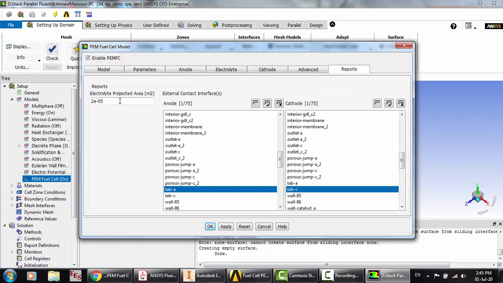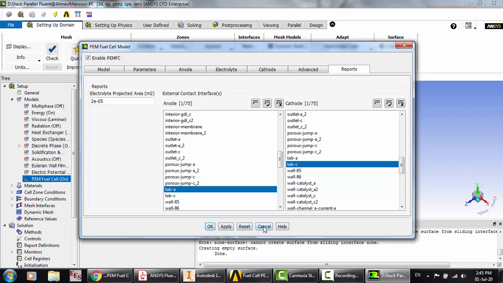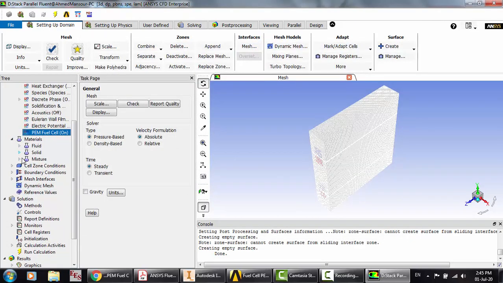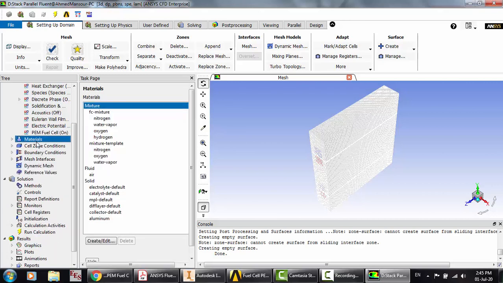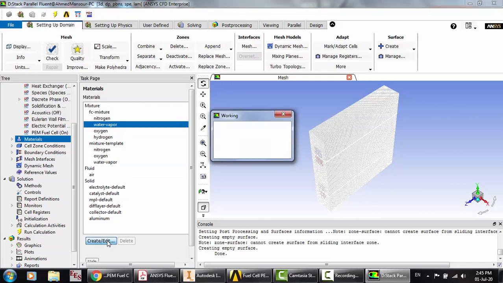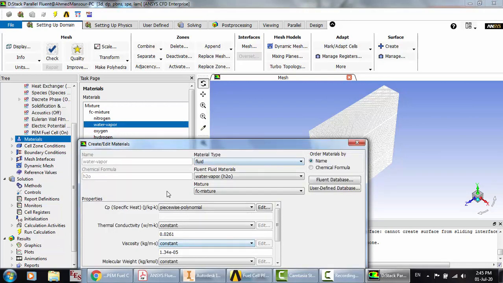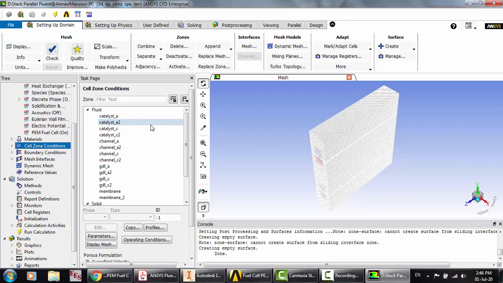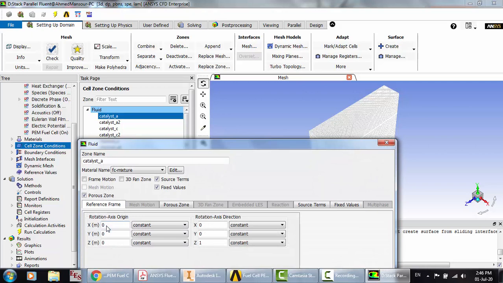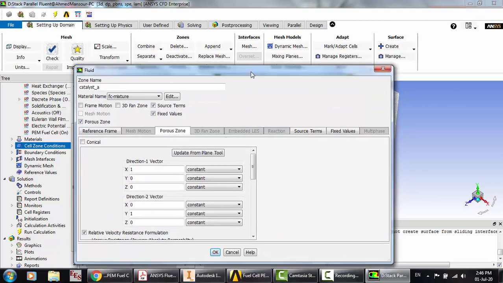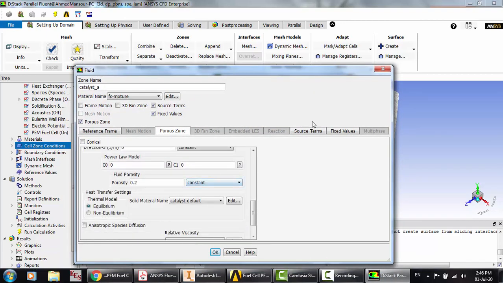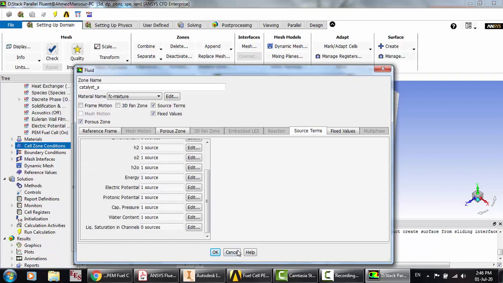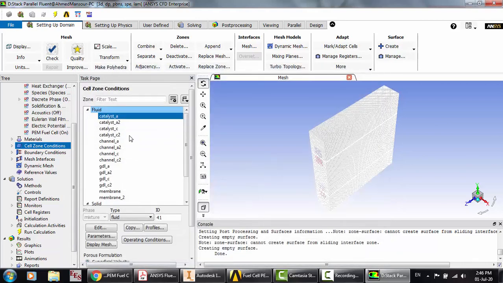Then the reports: we have here the electrolyte projected area. That's the same. So the projection, and we have here tab A and tab cathode. Then click OK, and no problem. The materials, as you can see, these are the materials. You can change anything, as you know, by opening this and changing anything related to the material. For the cell zones, we have here the catalyst. We have the same. We do not change anything. For us, the same, gentlemen, catalyst without any troubles. You'll find the same thing loaded here.